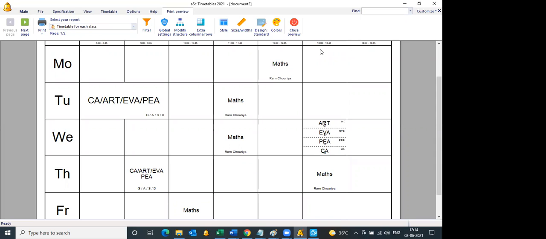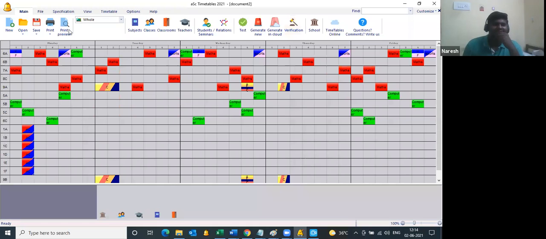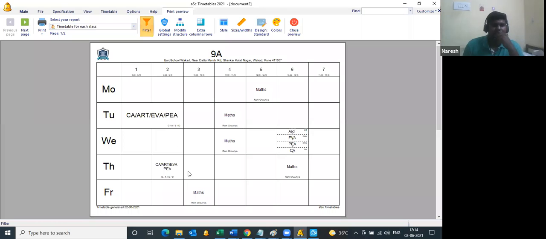Yes, just show it to me once more for, say, math or any subject you take. So both the periods at the same time, the first method. We have it for 6A. I'll just show you for 6A. I'll just filter here.